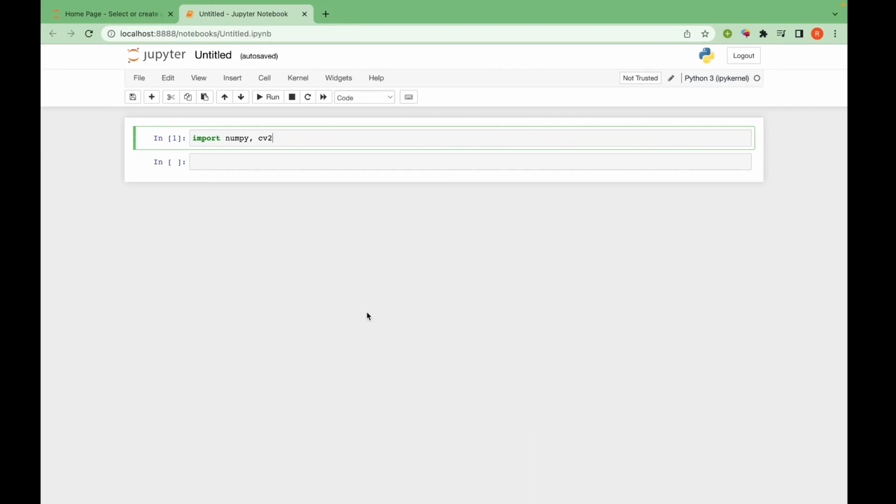So now that our setup has been completed, both these NumPy and CV2 modules are working. It gives no errors. So I will see you guys in the next video, where we will learn about how we can read images using the CV2 module and how to display them also.